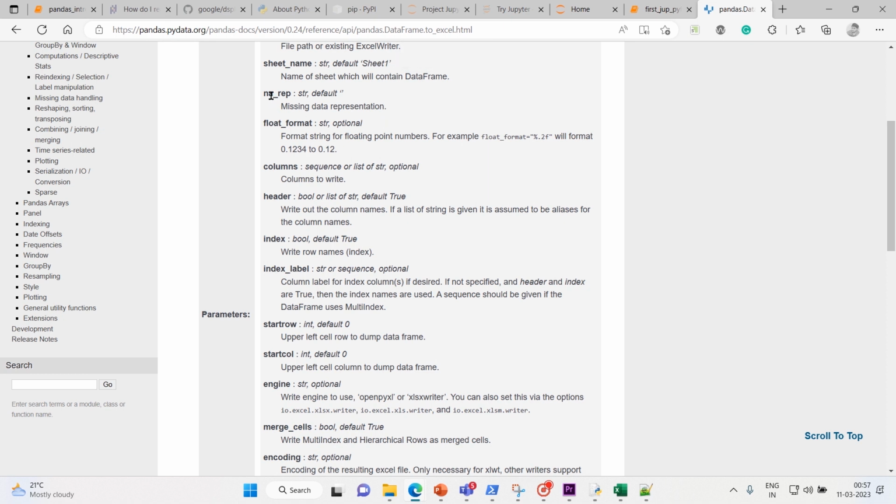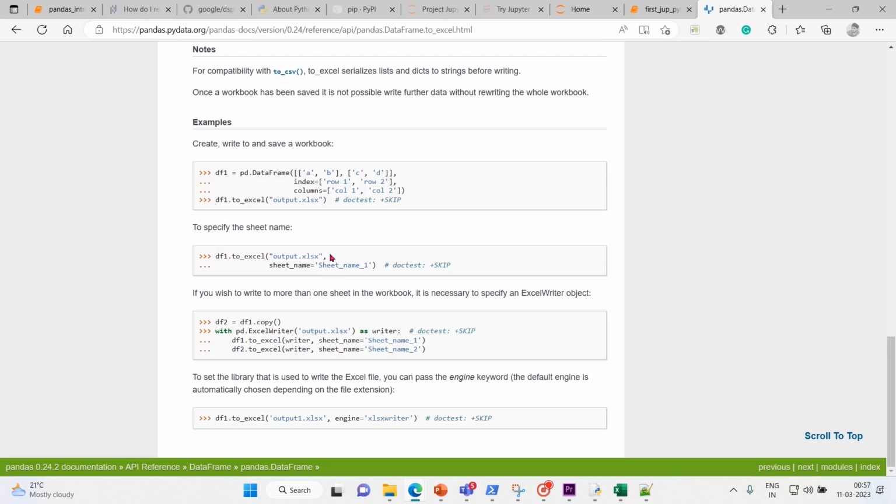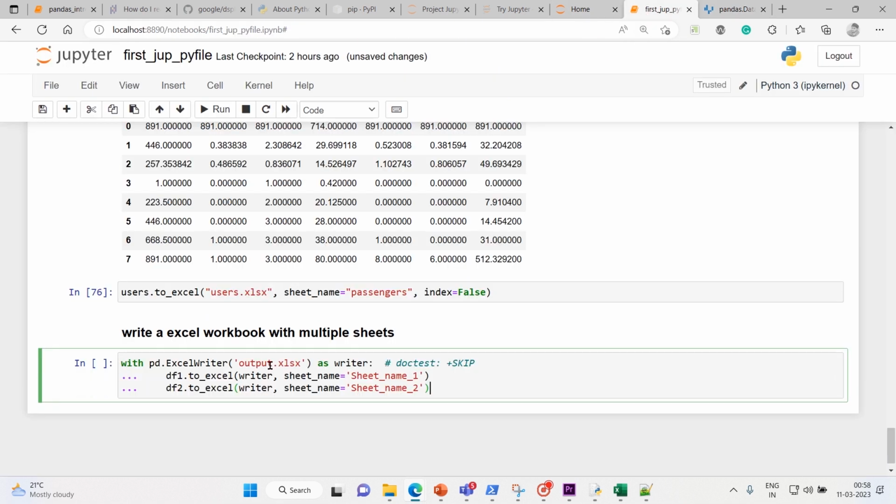And there are missing data representation, float format, columns, headers, and a lot of stuff. But what is important for us is, if you wish to write more than one sheet in the workbook, then we need to specify an ExcelWriter object. This is very important. We have to specify an ExcelWriter object. I'll just copy this code from here, and let's paste it here.